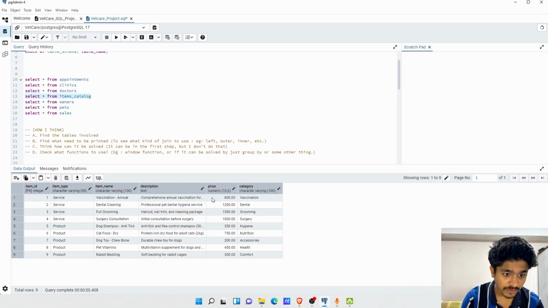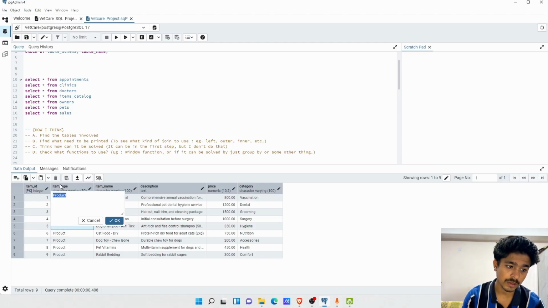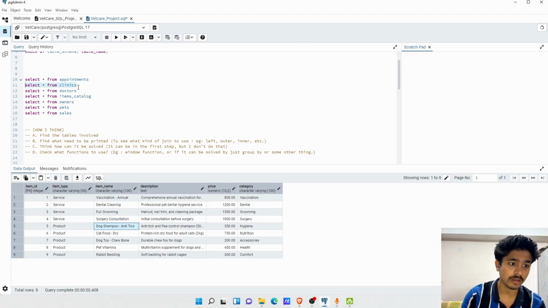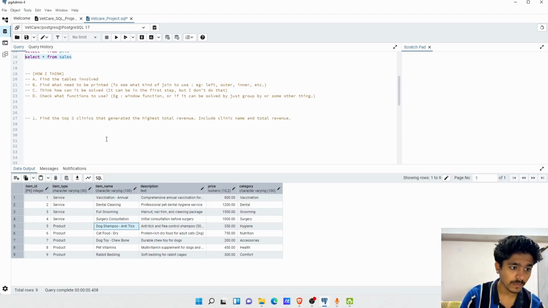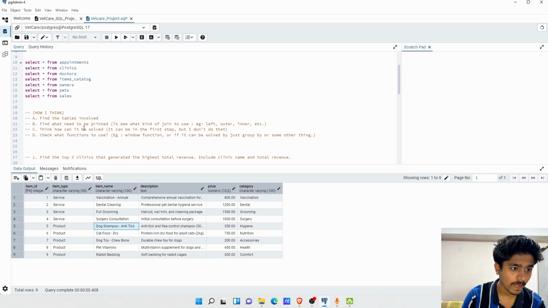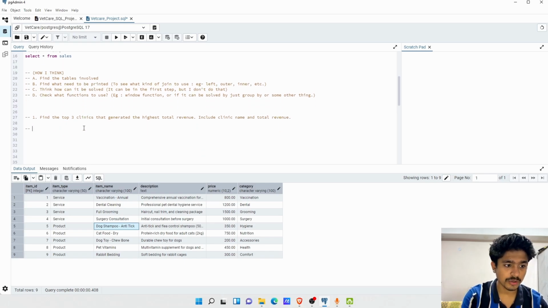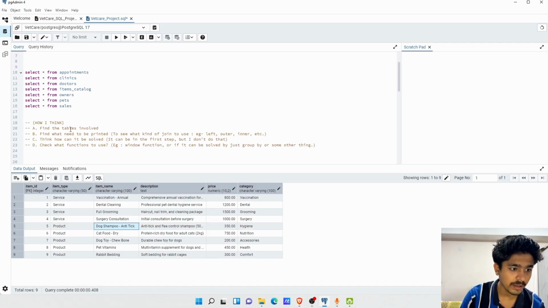Yes, we have price, but this is not the revenue generated. This is just the price of a particular service or product, as we can see here. This is the item type, this is a product, and the item name is shampoo. So the tables included so far are clinics and the sales table. Okay, so I will just write it down: clinics, sales. Do we have any other thing?